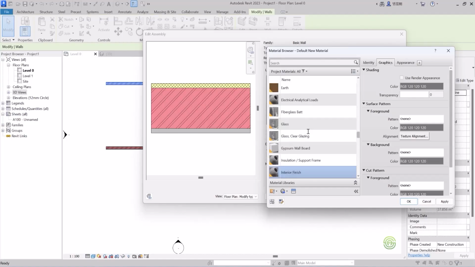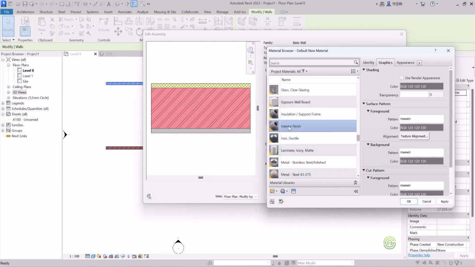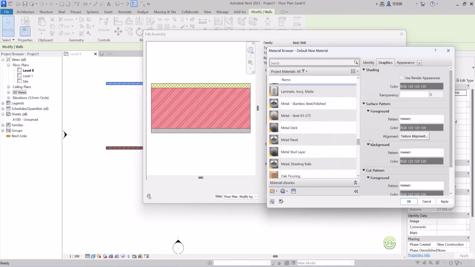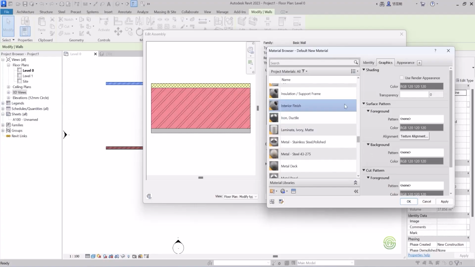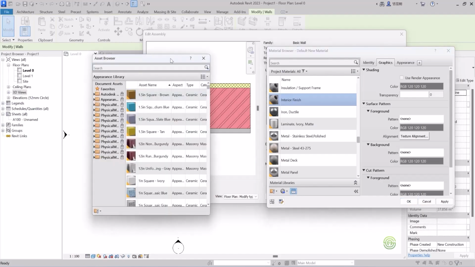And then click enter. Now we have created a new material and renamed it as interior finish. As we have very little material library here, this is not enough for us. If we want more materials, another thing you have here is the asset browser. Just click on this icon, and you will get another set of materials over here.